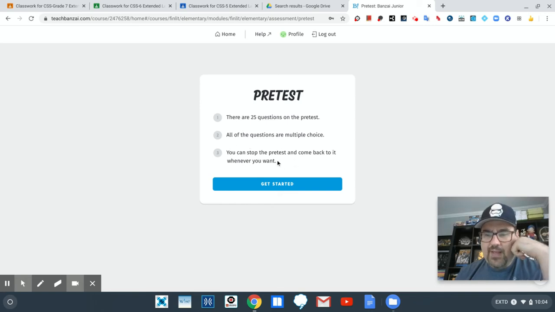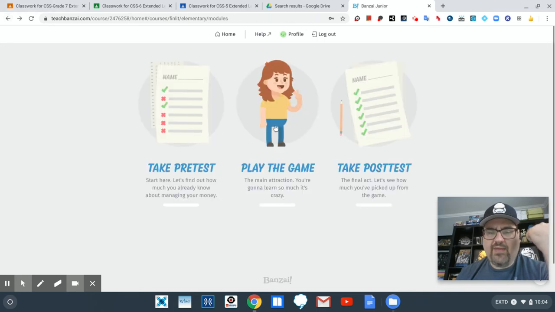You can stop and come back, like, maybe you do 5 or 6 questions and it's time for lunch and you say you're going to come back to it. You can definitely come back to it. Even if you log off the computer, you'll come back to it. The computer will remember where you were. Complete the pretest first. That's the first assignment. Once you complete the pretest, then you can go to play the game.